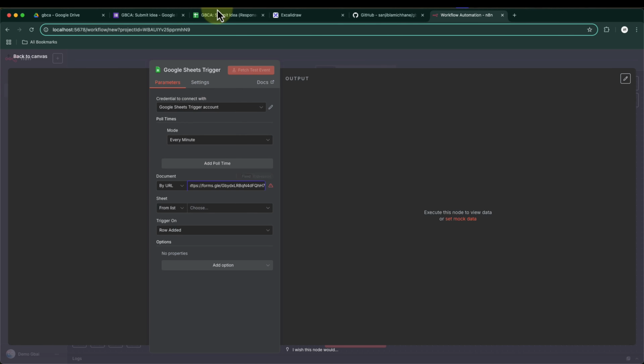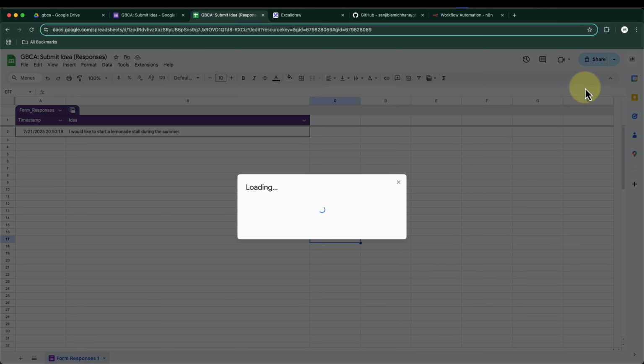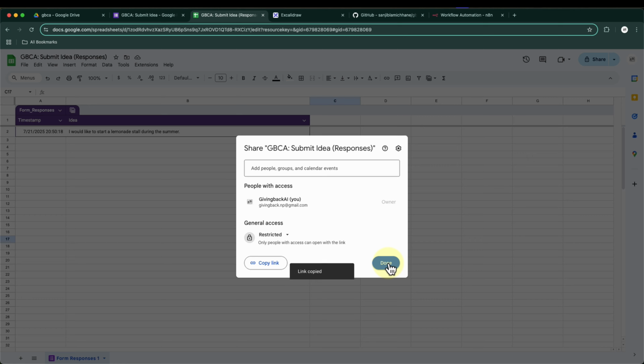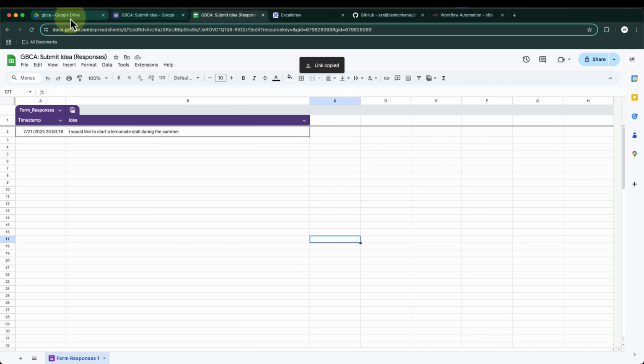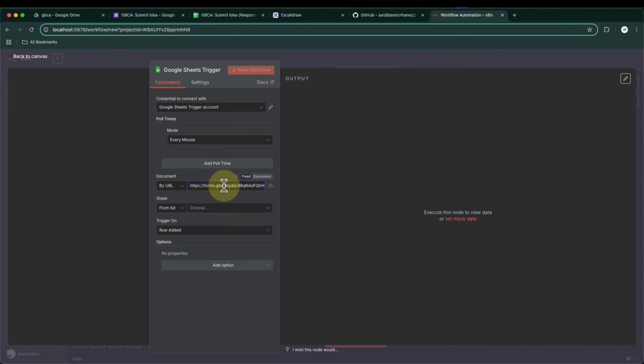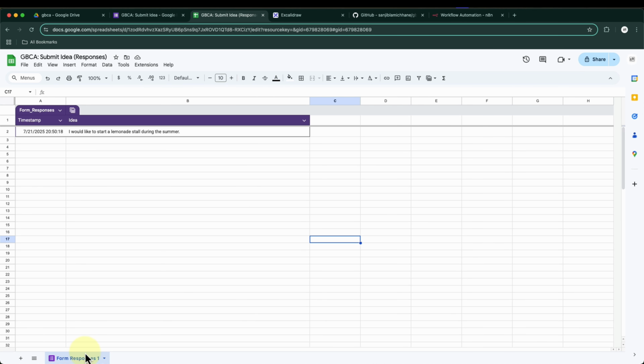Actually, this is the form URL. Okay, sorry, my bad. Let's copy our URL from here, the spreadsheet URL, and let's go to our workflow. Let's paste here. Okay, that sounds good. Let's choose our list. From the list, let's choose the sheet name. The form response one is the one we need, right? This is the name of the sheet.